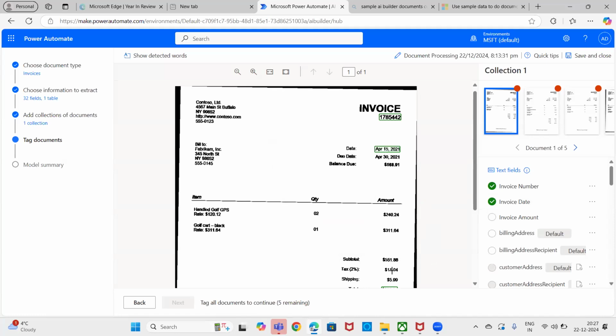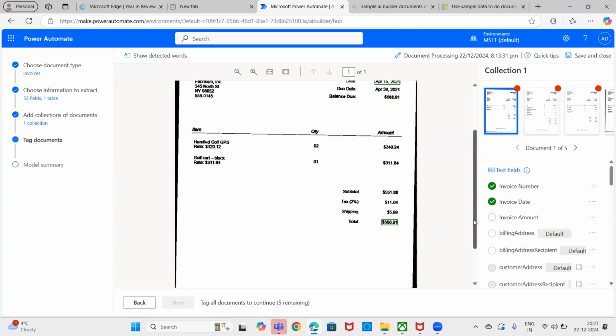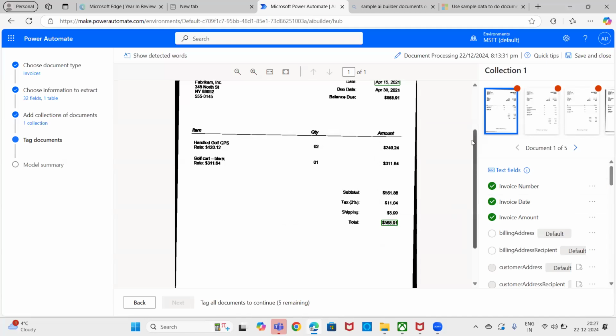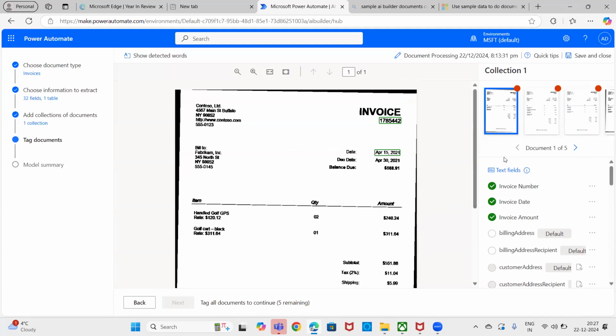Next is invoice amount. So where is the amount? One second. Yeah, here there is invoice. This is the total amount. It's already tagged to some other field. I don't want this. I want to tag it to a new one. This is the tag. I'm just clicking, that's it. I'm not doing anything else. And here you can see these three fields I want. Now I'm done with the tagging of this one.